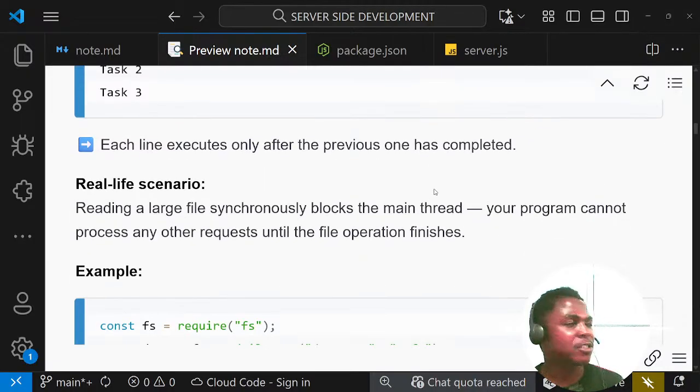Then in a real life scenario, reading a large file synchronously blocks the main thread. Your program cannot process any other request until the file operation finishes. For example, you are loading a 1 gig file so that you can use it to perform operations. Maybe you want to edit a video, and the video you have to first download it.